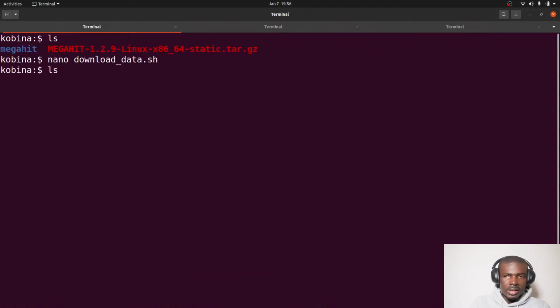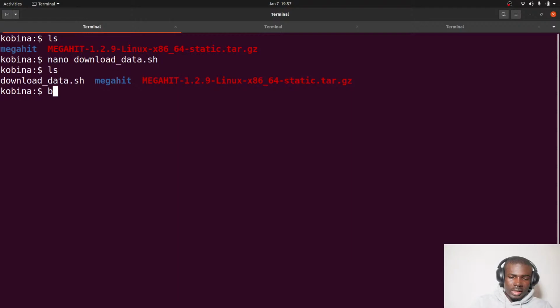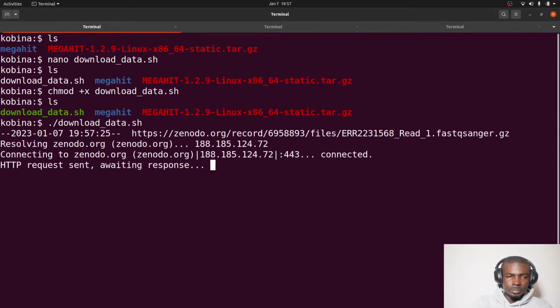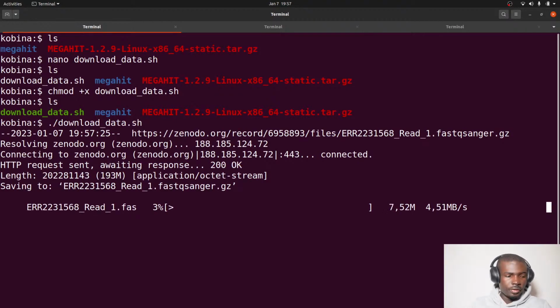So now if I do an ls, I'm going to find my scripts here. So if you want to execute a bash script, you can just type bash and then specify the script. But I prefer to use another method. So to do that, I'll need to first add execution right. So I say chmod +x, and then I'll specify the script. And then after that, I'll do an ls again just to make sure I have the script. And then I'm going to execute the script to download the files. So I'll say ./download_data.sh. So this will download the files for me.